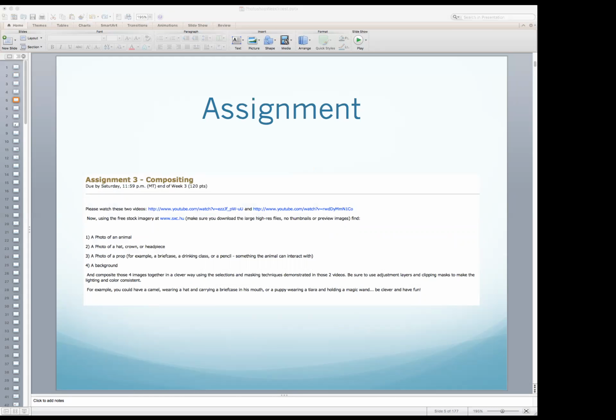So you are encouraged to use free stock imagery. There's a website under the assignment 3 that you can just click and make sure that you're selecting the free stock imagery, but make sure you download the highest version of that photo. Download the large high-res files and not the thumbnails or the preview images, and you won't be allowed to pull from Google on this assignment. You will need to pull from this website.